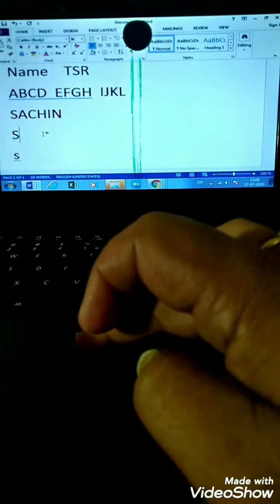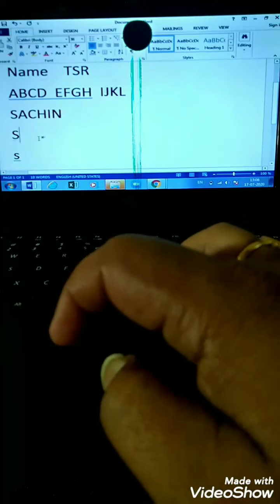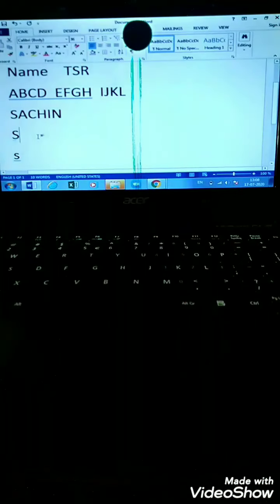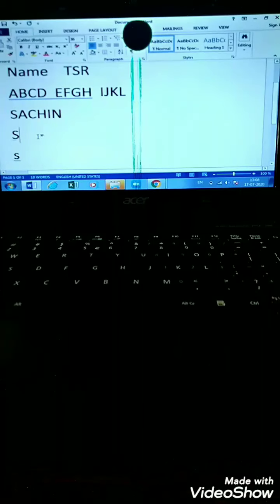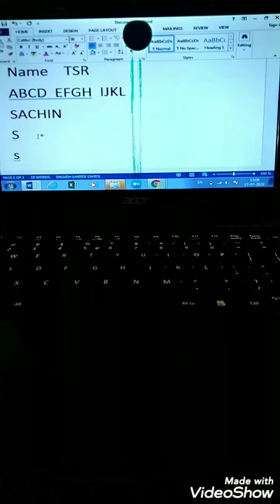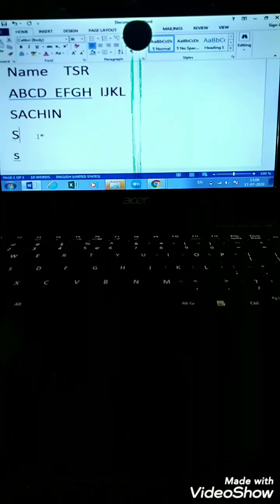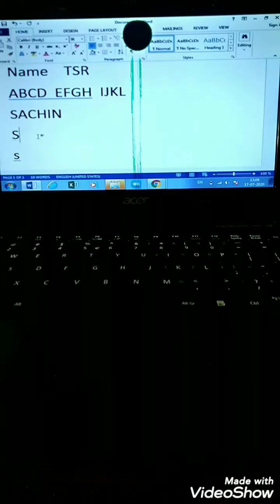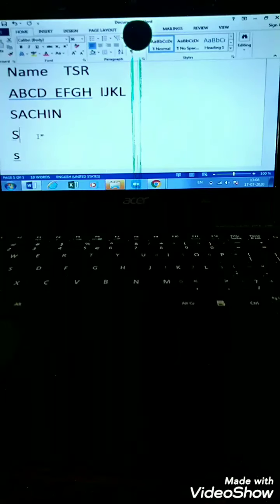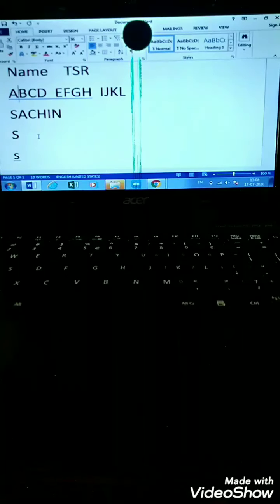Now the cursor is blinking at S. Now I want to move the cursor up. I am pressing the up arrow key. There are 4 arrow keys on the keyboard. Those are called cursor keys. Now I am pressing the upper direction arrow key. See, it has moved up. Again I am pressing it. The cursor has moved up.